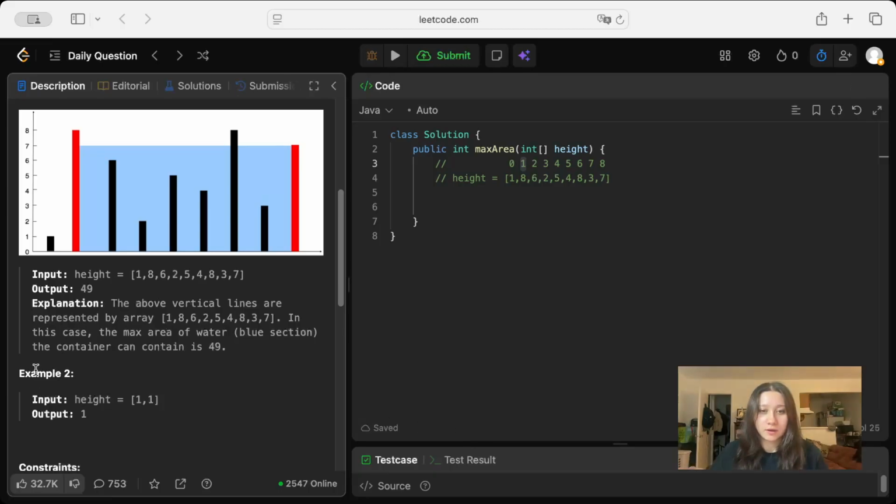Example 2, the height array is this, and we would output 1. They don't give us a diagram, but if we just imagine we have this line, and let's pretend this 8 is this line again, then we get the base by taking the index of this, which is 1, minus the index of this, which is 0. So 1 minus 0 gives us 1 for the base. And the minimum of the two heights is 1 because they both have a height of 1. So 1 times 1 gives us 1, and that's how we would output 1, because that would be the area.